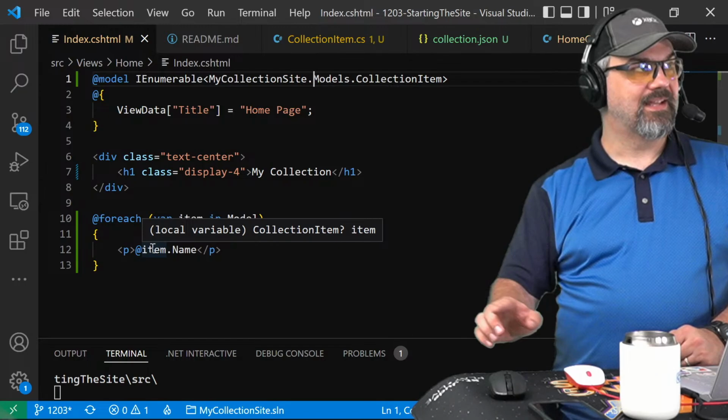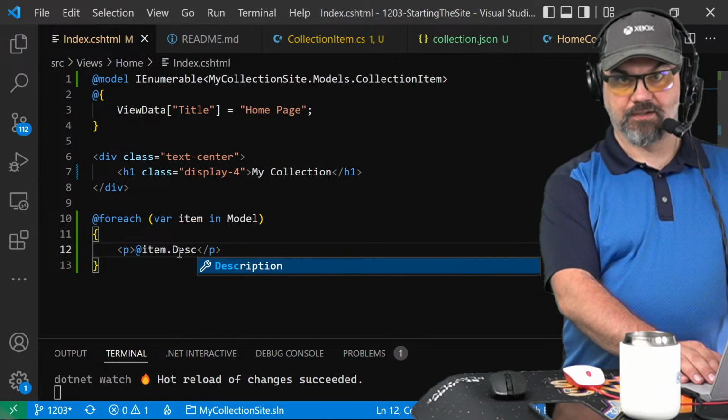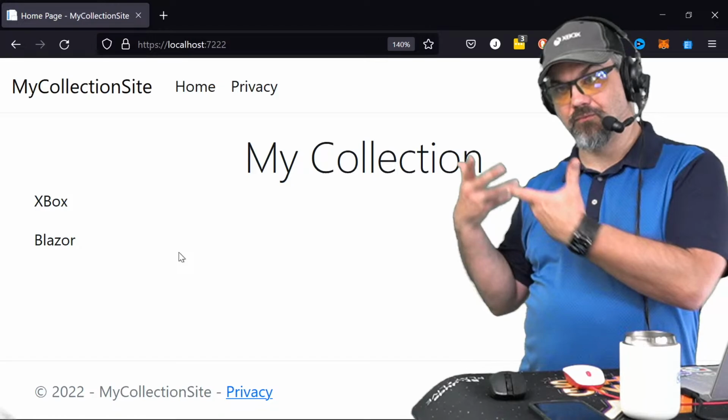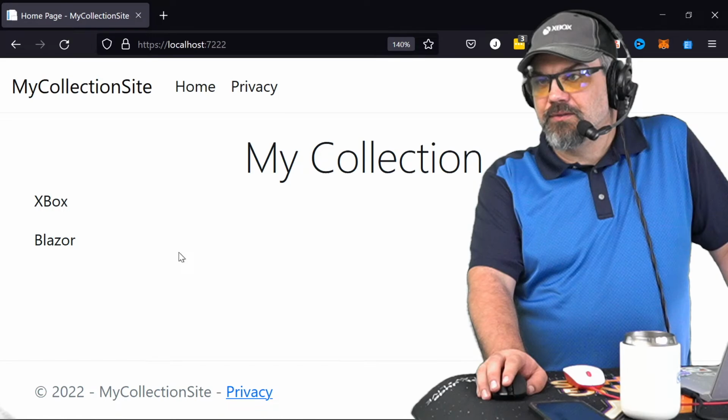And that means it knows it has a name property and a description property. All of those things, and it formats and outputs properly. Okay. Those are just first steps. There's more we can do here.